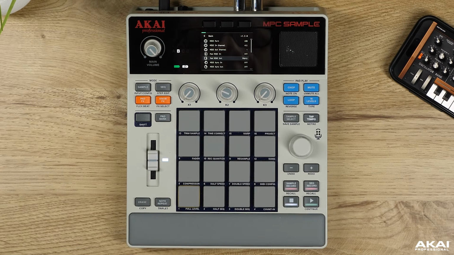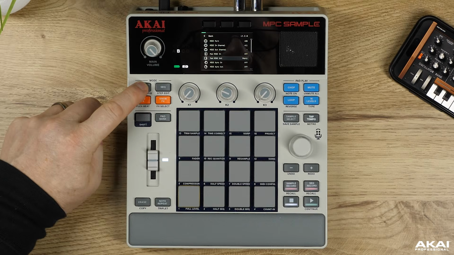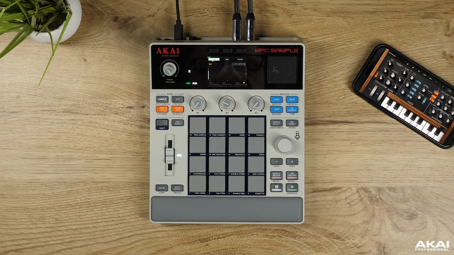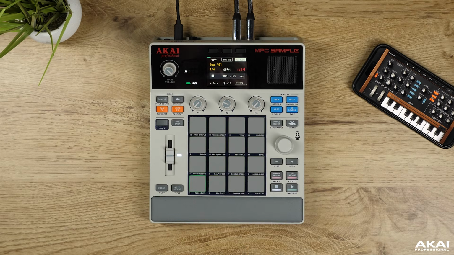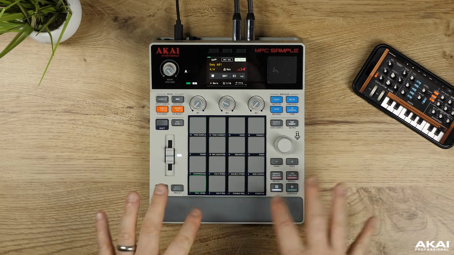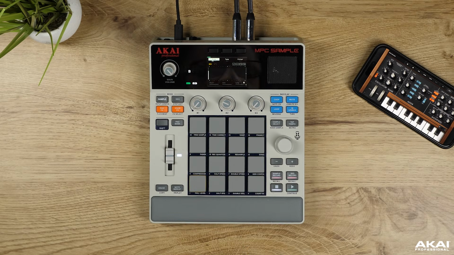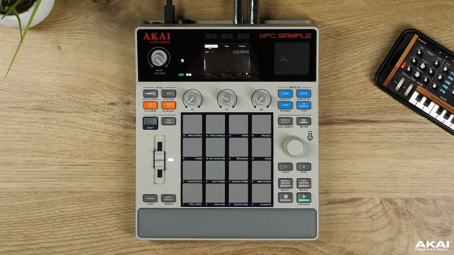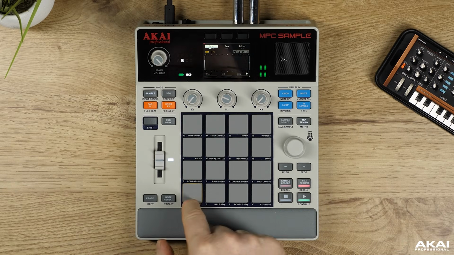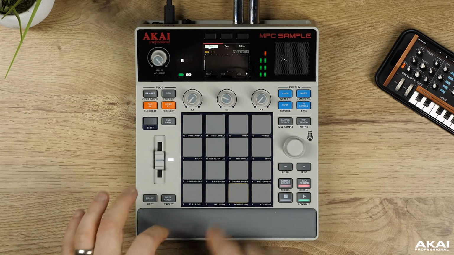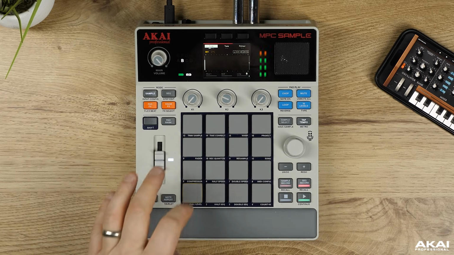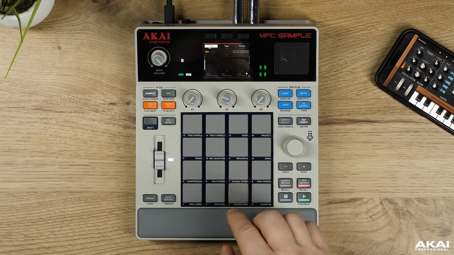So now that we've configured MPC Sample, let's go back to our sample mode, making sure we're on Pad Bank B, which triggers our MIDI. And on our sequencer, we've set this up for 4 bars and we're on 94 BPM. So we're ready to record. Hit sample and then record. Now we're triggering our MIDI across our beat.